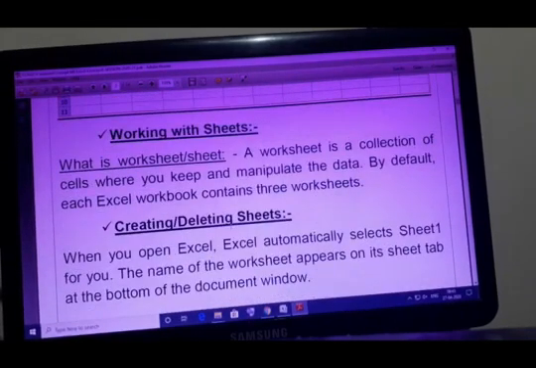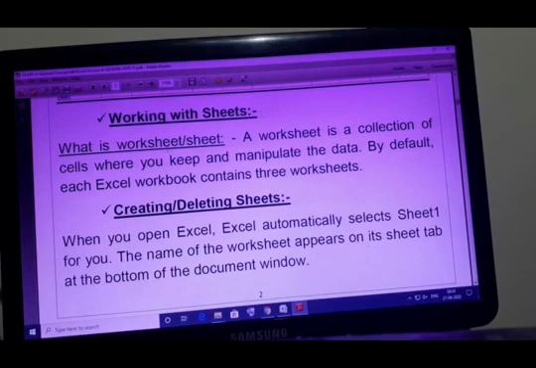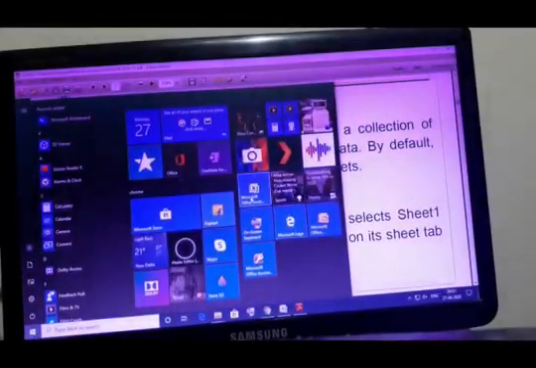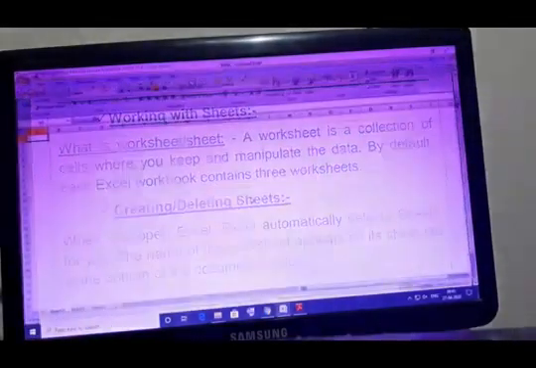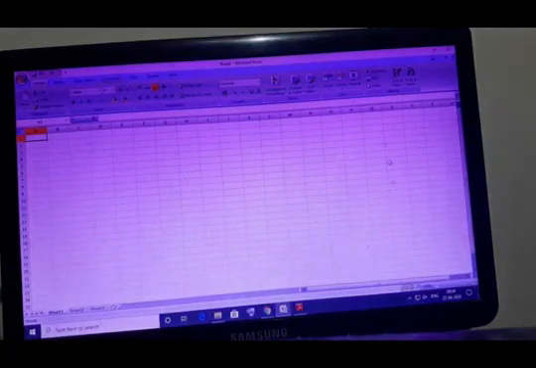Now, working with sheets. What is a worksheet or sheet? A worksheet is a collection of cells where you keep and manipulate the data. By default, each Excel workbook contains 3 worksheets. So, I am starting with a new Microsoft Excel worksheet. Here you can see by default there are 3 worksheets: Sheet 1, 2 and 3.